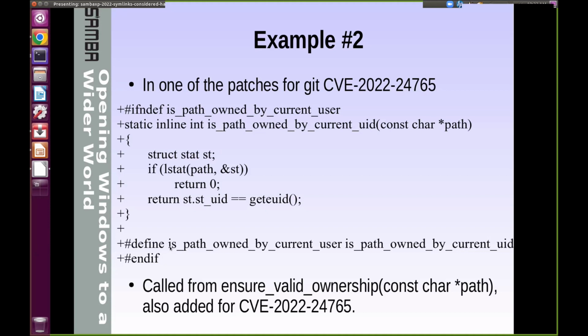The added definition is path owned by current user, and it's hash defined into is path owned by current UID. And this was the new function that was added, is path owned by current UID. So you can see they do an lstat, and then they check: is the UID equal to the current running user ID? Can anyone see anything wrong with this patch? Is there any check that path isn't a multi-component path? Oh dear.